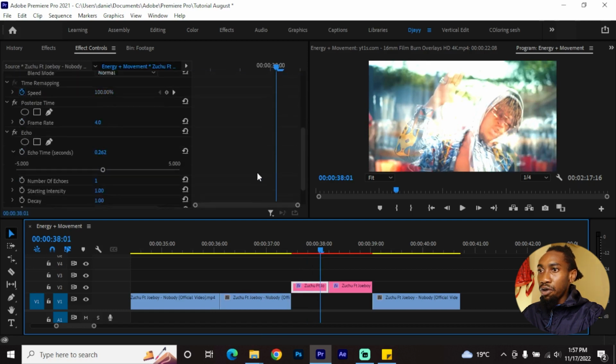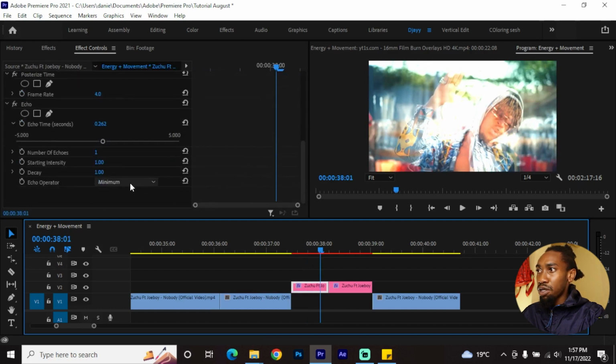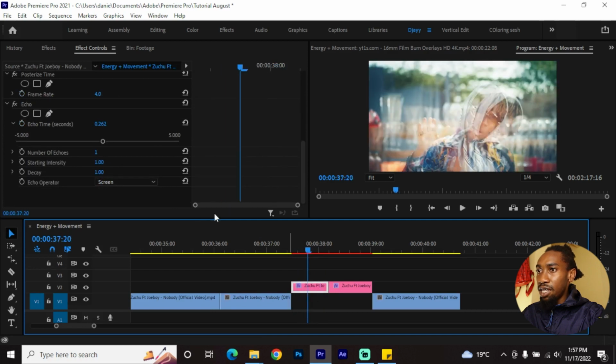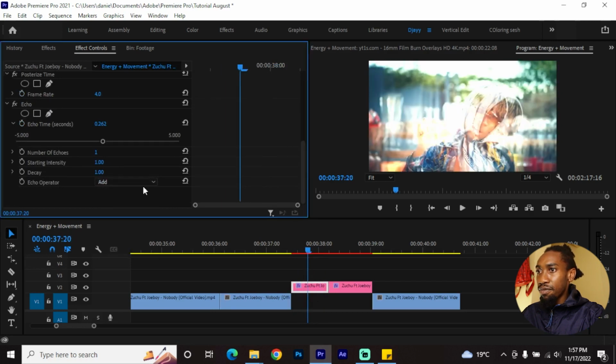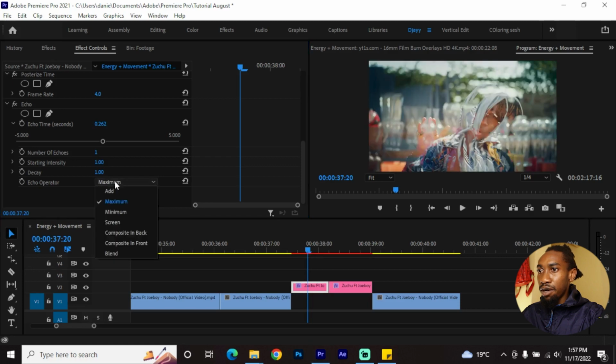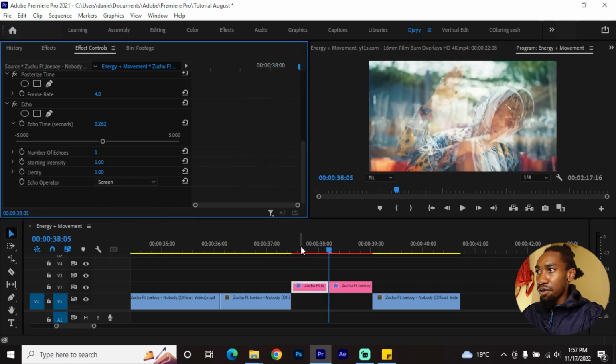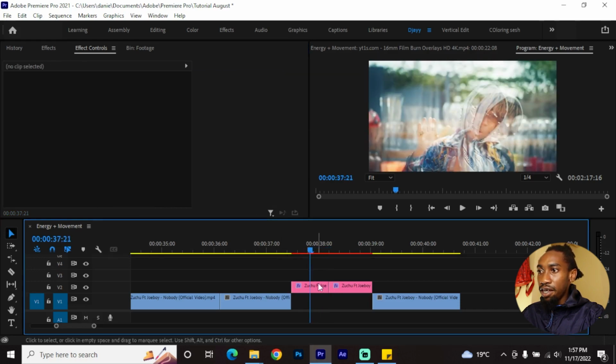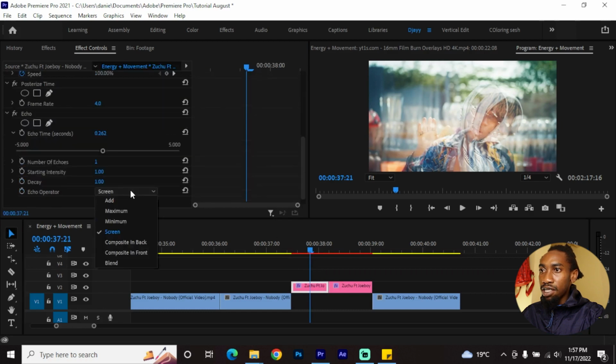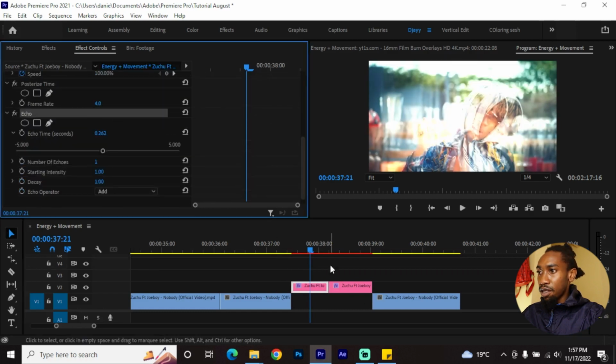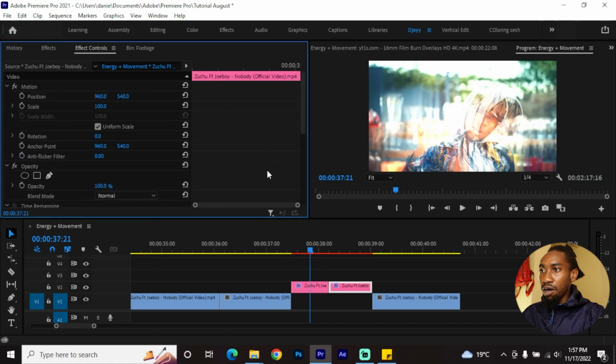You can also play around with how it operates so that you can see what works, but ideally you'd want to work with add or maximum and screen. Those are good. So I'll leave it on add, and then I'll also paste it on this other clip, and then you can preview it quickly.